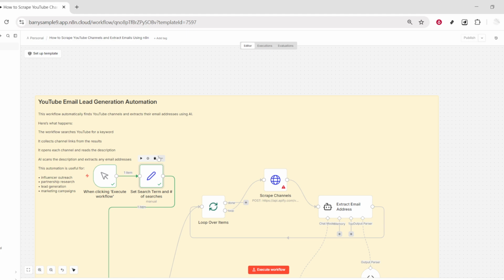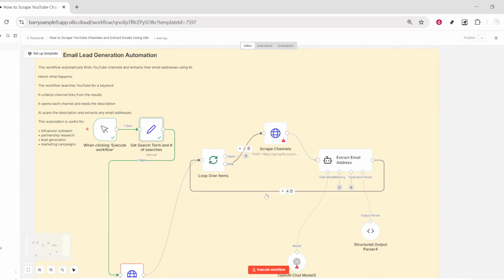Now add an HTTP request configured for the Apify YouTube Scraper API. Feed it the keyword and desired count from the set node. This call returns channels or videos matching your search. We'll pass those results along for item-by-item handling.